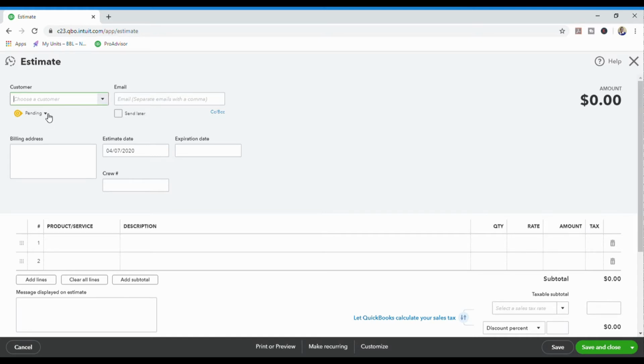As you can see, it has different statuses for the estimate, so you can always go back into the estimate and change the status. But once you create an invoice for the estimate, it will automatically select Closed for that estimate. But you will be able to see that later on in the video.